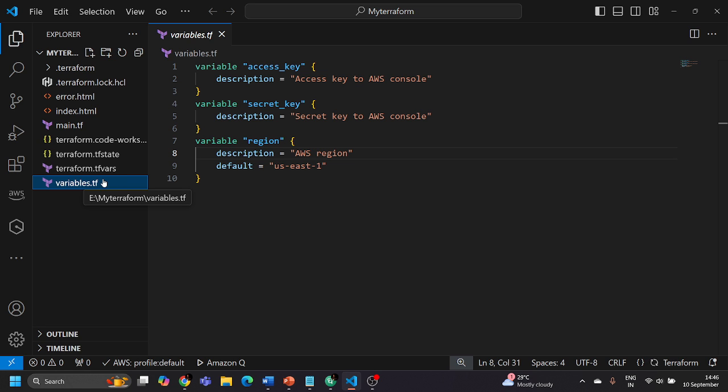So don't forget to provide the extension as .tf. Otherwise it will not be considered a Terraform file. So first, what you need to do is create a variable file, and inside it you can specify those variables which you need to use in the main.tf file.